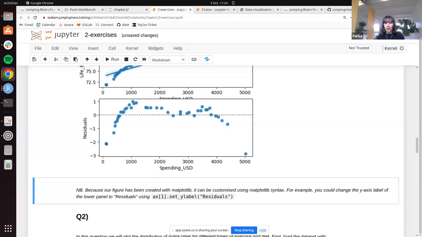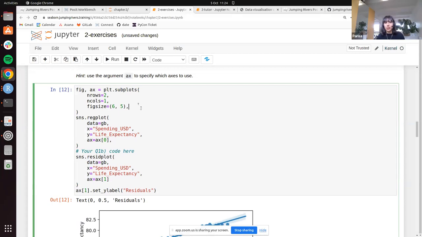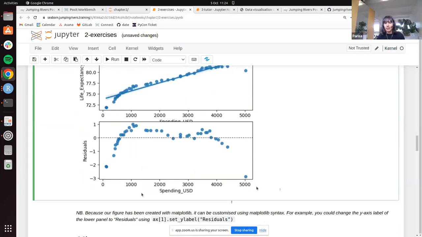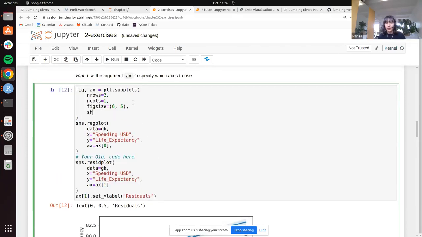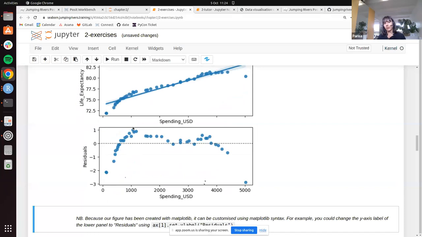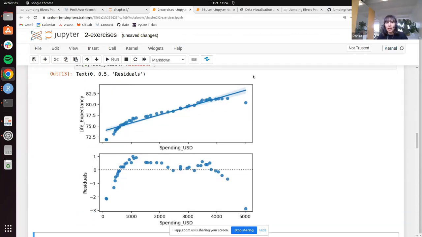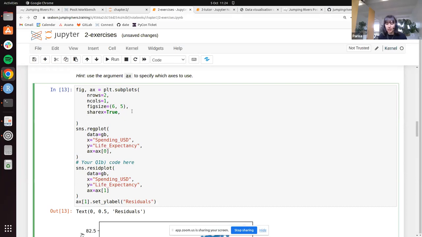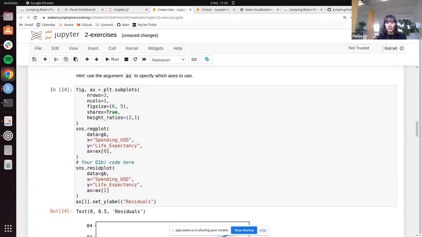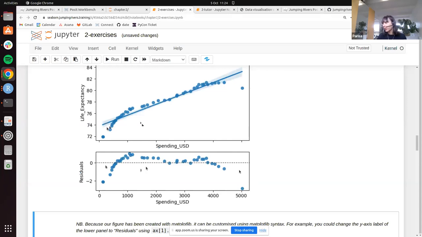What we can also do is, when we call subplots, since the spending is the same on these two plots and they kind of share the x-axis, subplots also has a parameter sharex. And then these will share that x-axis. There are other parameters in here as well that you can change, like height ratios, if you wanted that to be the main plot and then a smaller residual plot. That's quite nice.